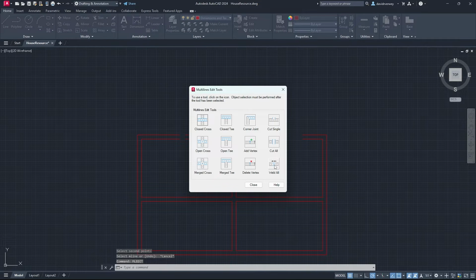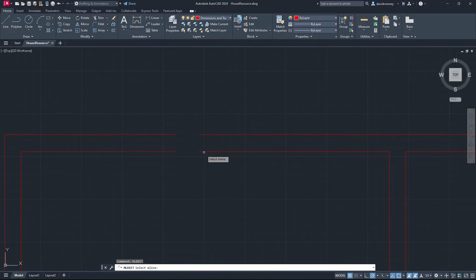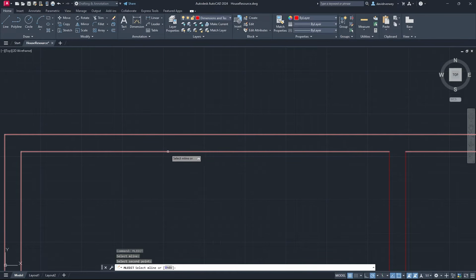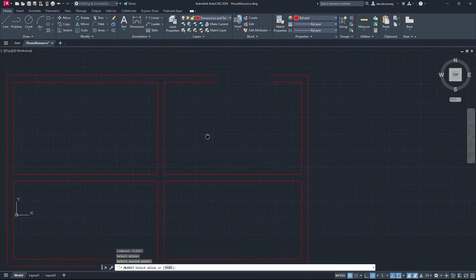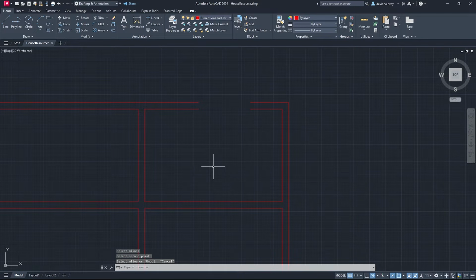You can also weld all. So if I click weld all, it's going to weld. I can click that point and click that point. It'll just weld it back together. So this tool is a huge time saver, and I encourage you to use it when you're drawing a house.